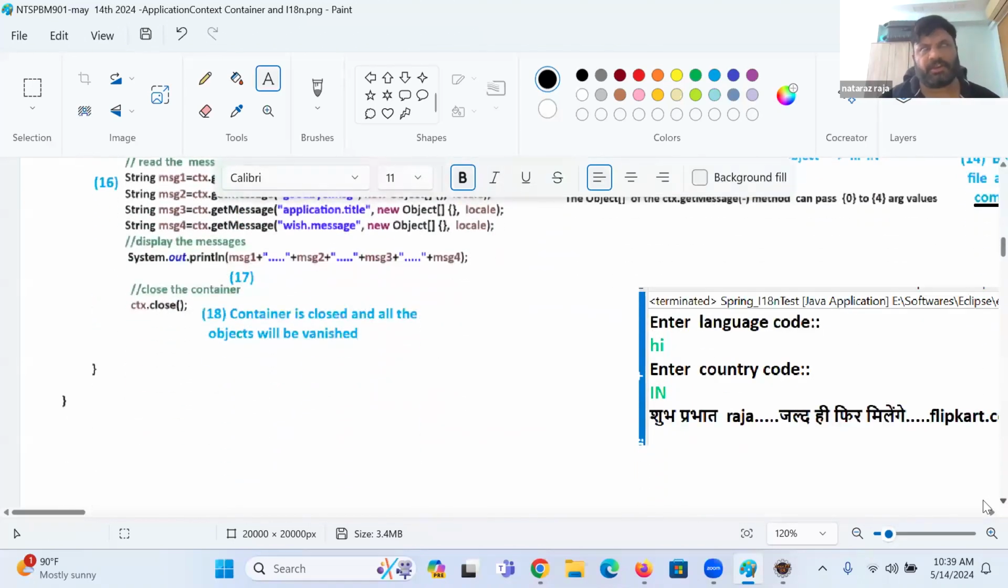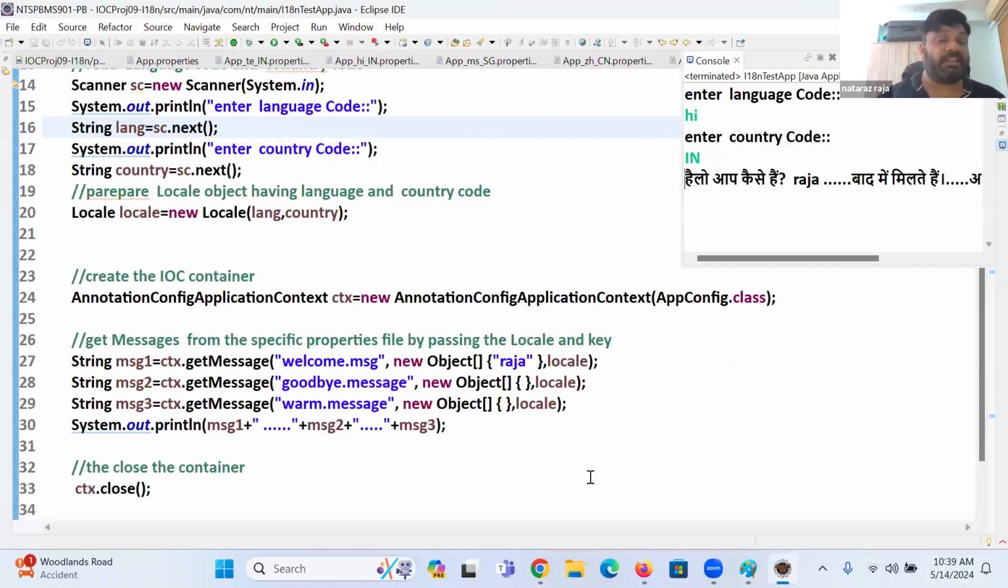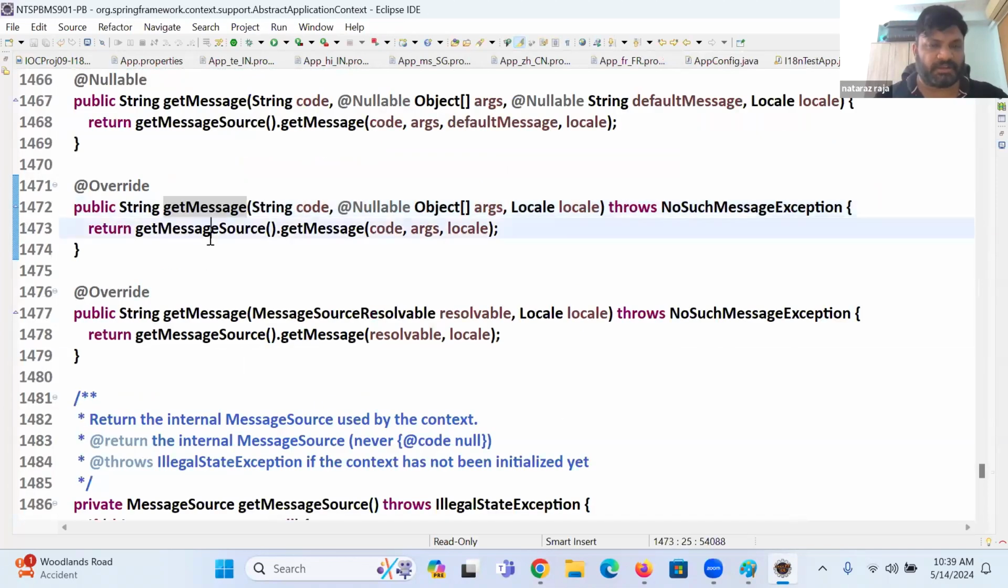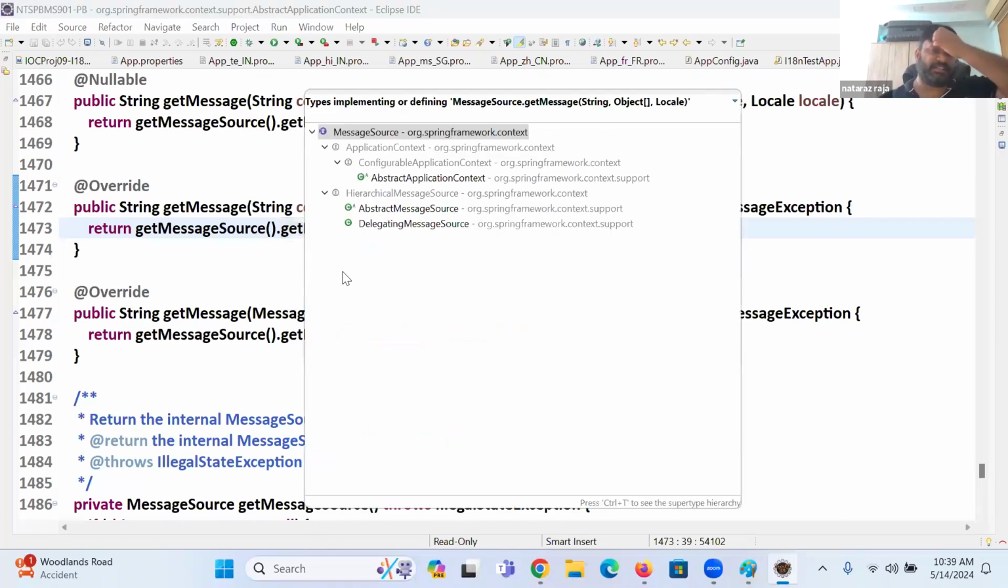Come on, guys, tell me, are you able to feel the internationalization? Flow part I will give tomorrow. Okay, sir, why are you giving a fixed bean ID to message source? You are not going to call this method. The getMessage method internally calls that method. Source code is open. Here one more getMessage is there. Open the implementation, guys.